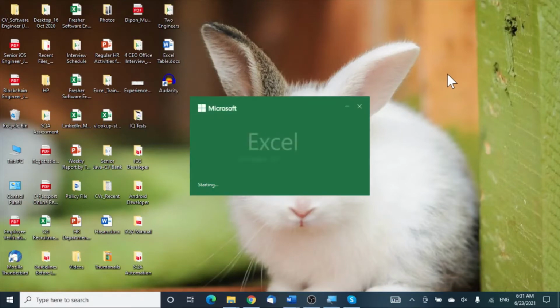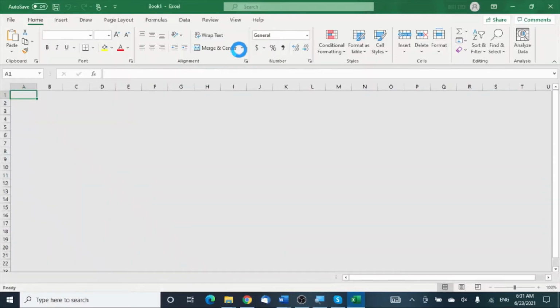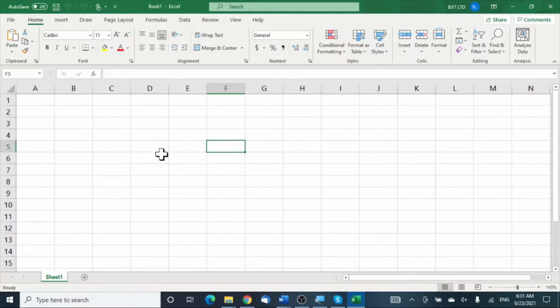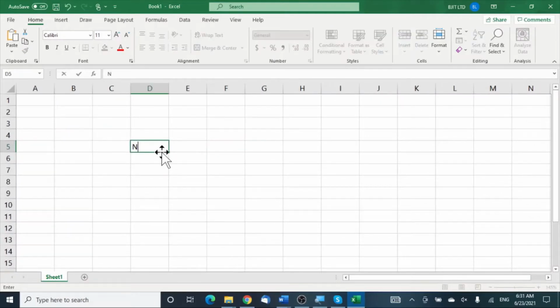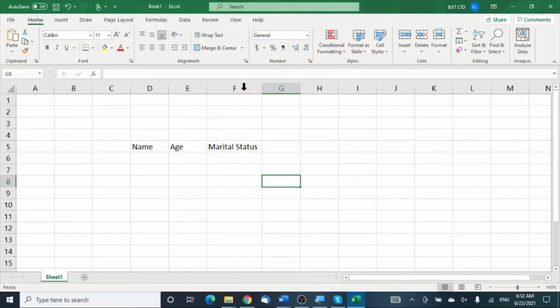So Excel, I'm opening. So I'm taking a blank workbook. From here, I give some information like name, age, marital status, this information, and I save this one. So I'm saving Control S.